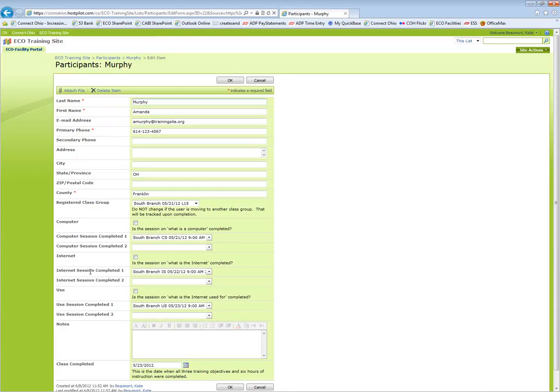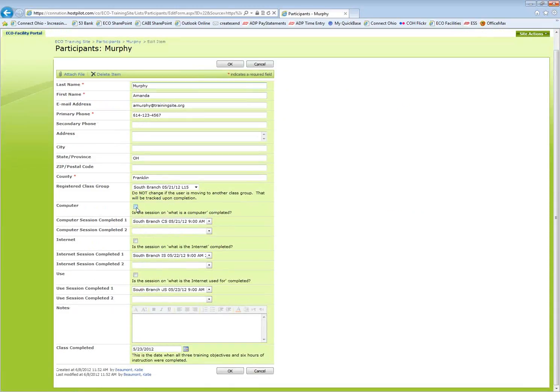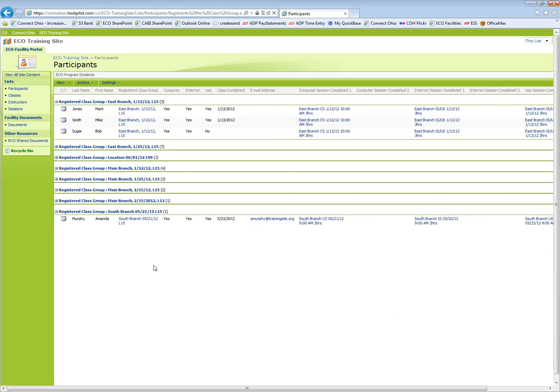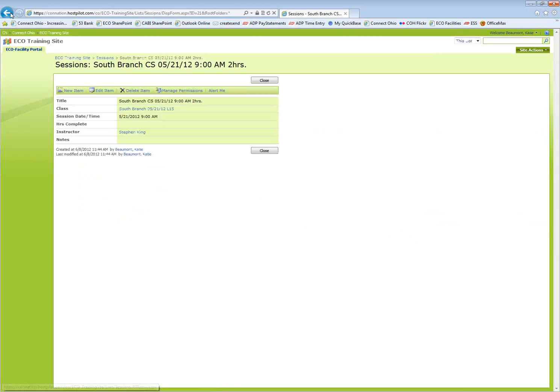And here we'll edit that by just clicking on the record and checking off each component. And then going OK. And then we go out to this record. All of these say yes, and the class is completed. So that's how you would properly enter in a participant. You're going to have their name, their registered class group, and then you're also going to add each session that they attended. Again, if you're pre-registering folks, you can definitely select these prior to the class.